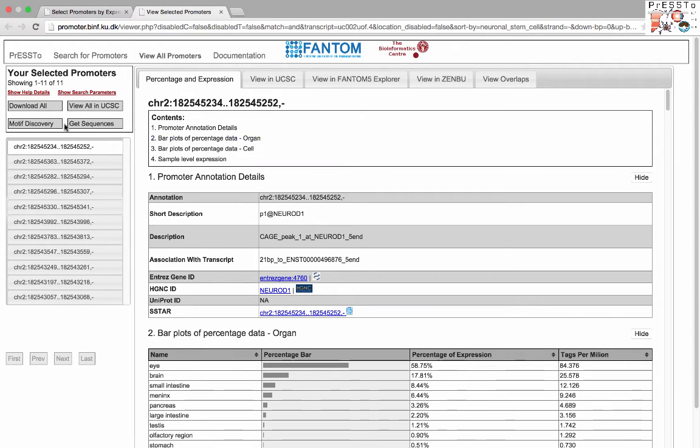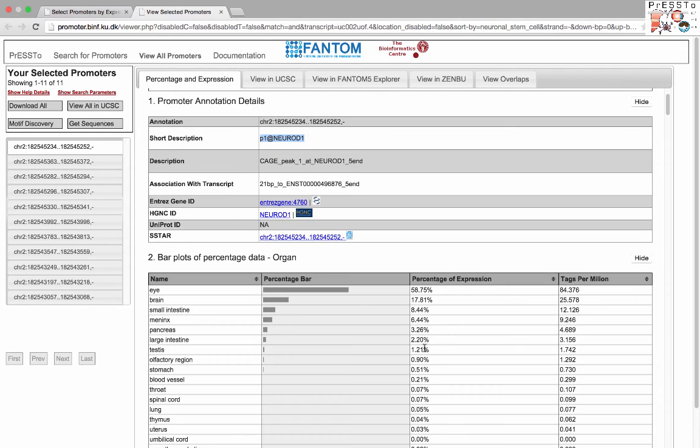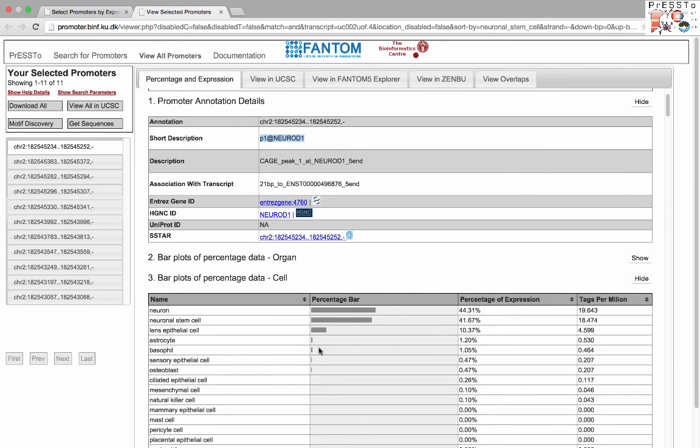Similar to enhancers, we have the promoter list on the left and the tabbed panel containing individual promoter information and available actions. In the case of promoters, we can also check if they are anonymous or associated with known genes. The promoter P1 at NeuroD1 is associated with the NeuroD1 gene, as we expect. The promoter expression is related to brain and eye for both tissue and cell samples.